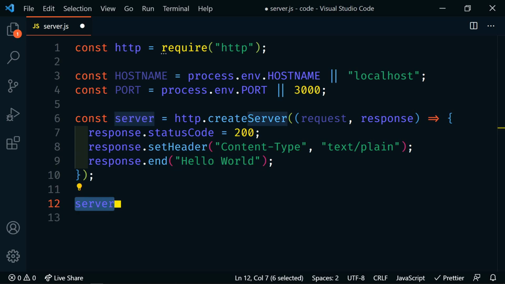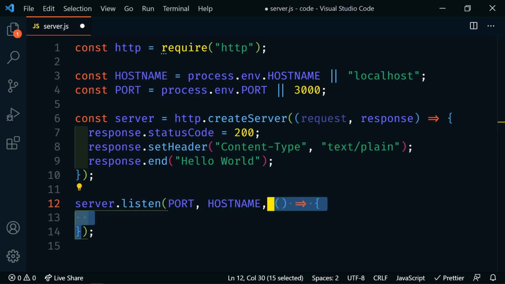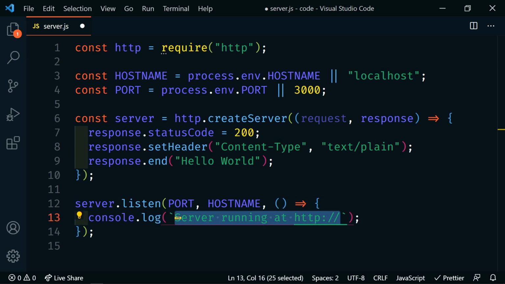And lastly, we need to start the server by having it listen on the port and hostname provided. So we'll say server.listen, we'll give it the port, the hostname, and then we'll have a callback arrow function. In here, we'll console log server is running at http://, and then we'll give it the hostname and colon the port.